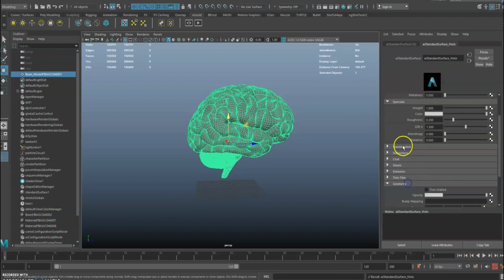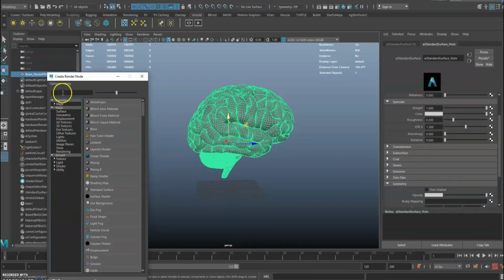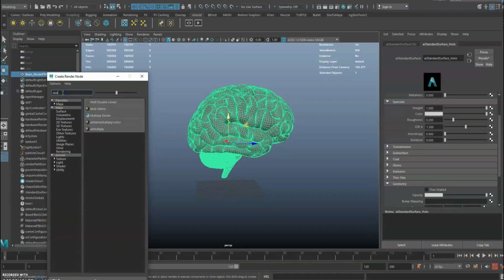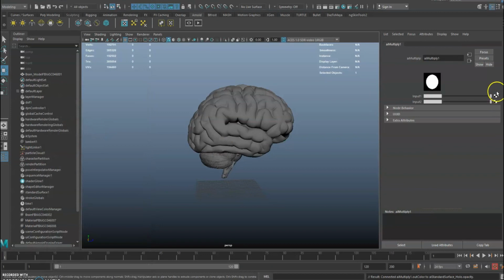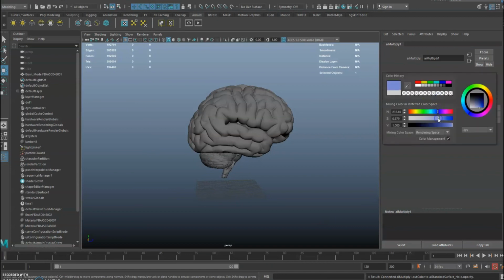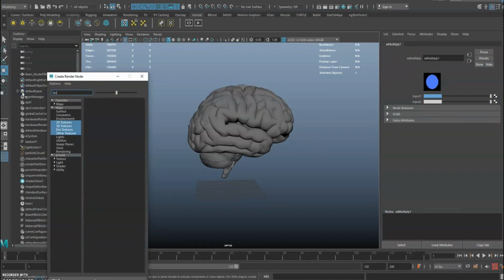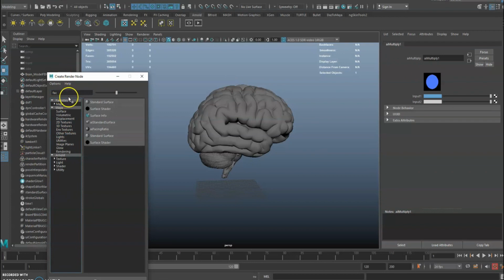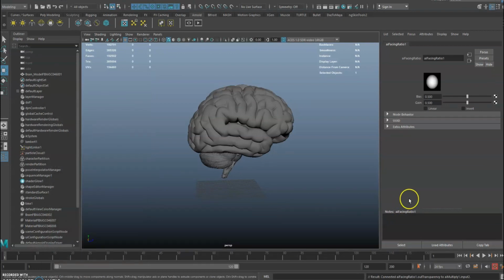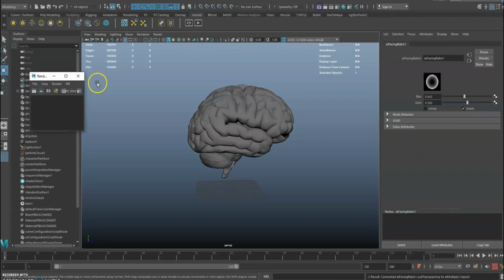All right, and then we go to geometry, opacity, and then here find multiply, AI multiply, that's what we're looking for. We got these two inputs, and let's give the color for the first input. Let's have it in blue hues, something like that. All right, and for the second one, we want to type facing ratio. AI facing ratio, okay? We click convert, and now we can try our first render. We can play with these things, but let's try to render.